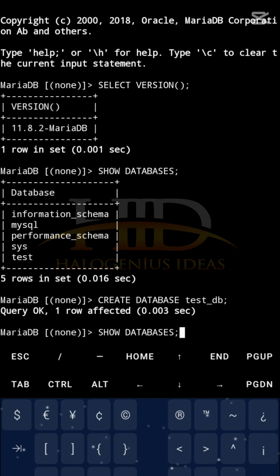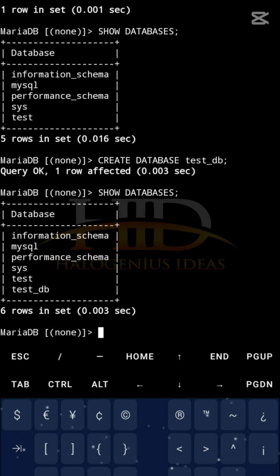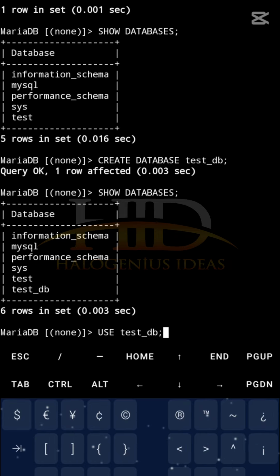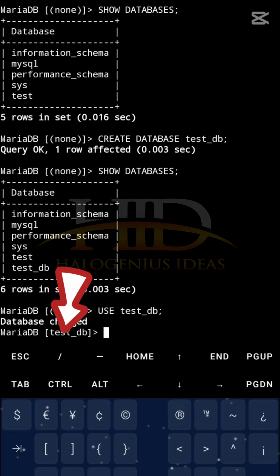So let me run show databases once more. You see, I now have testdb. Initially, I wasn't having testdb, but now I have testdb. So let me use that testdb now. How can I do that? So use test_db. Use testdb. So don't forget to terminate your statement. Now the database has changed. Now I have testdb.